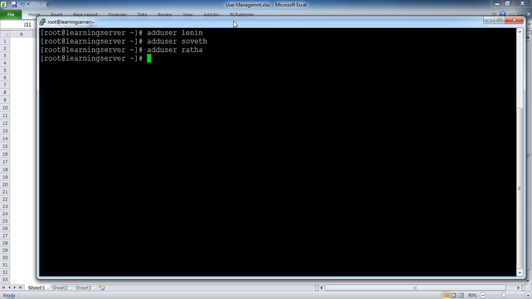But remember this, after you implement this command to add the user into your server, it's not complete yet. You need to enable a password for each and every user so that you can log into that user. So let's begin with another command. It's called passwd and the username, and it will require you to type the password.